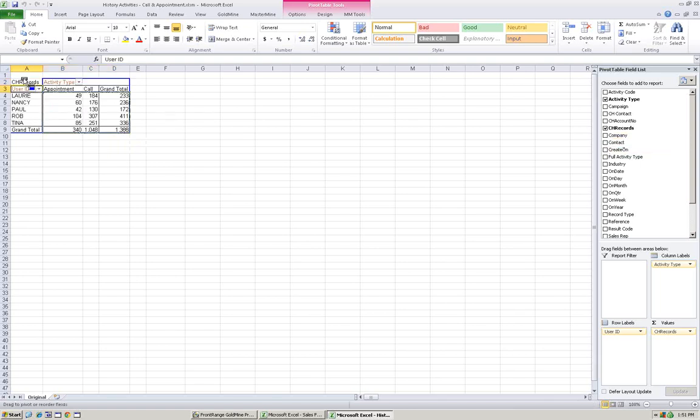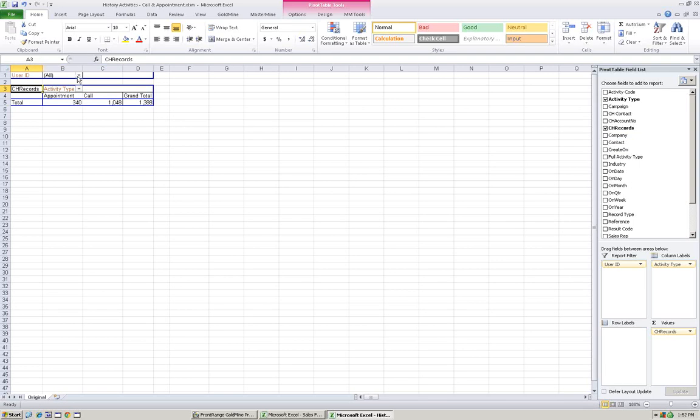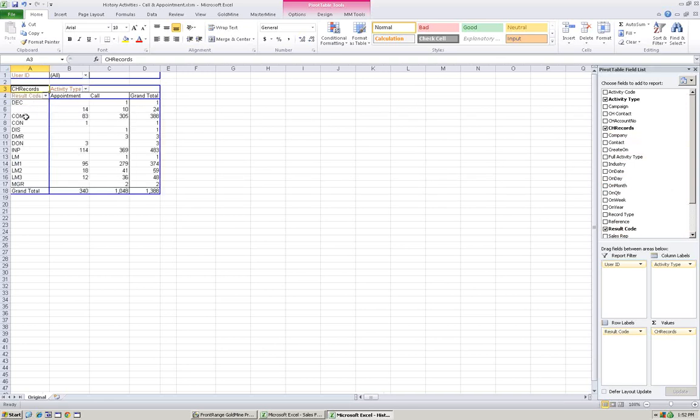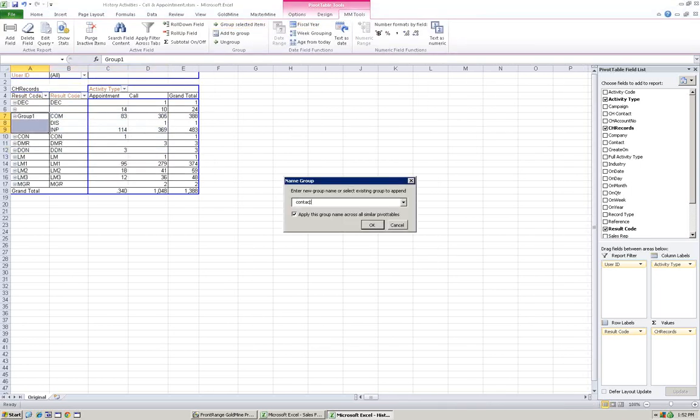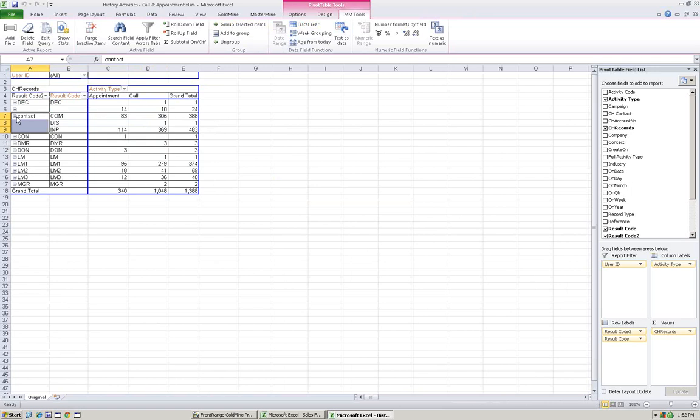Let's see. I wanted. Let's try this. Let's get our result codes. Actually, I didn't save this when I did this before, so I'm going to have to do that grouping again. Whoops. Come on. Excuse me. So those are actual real contacts.